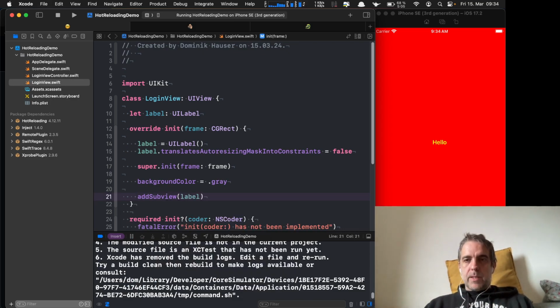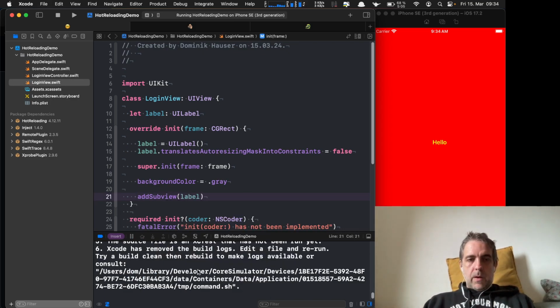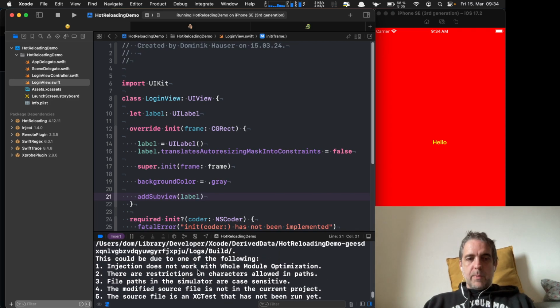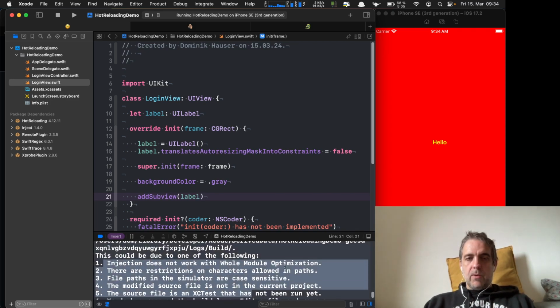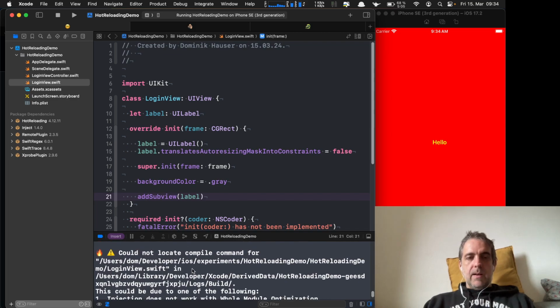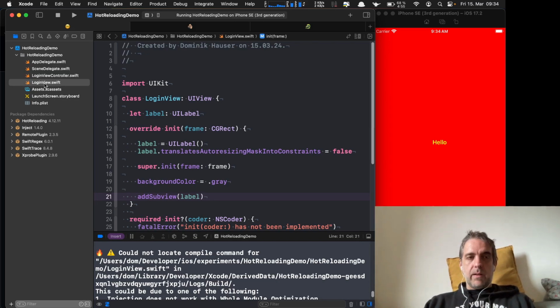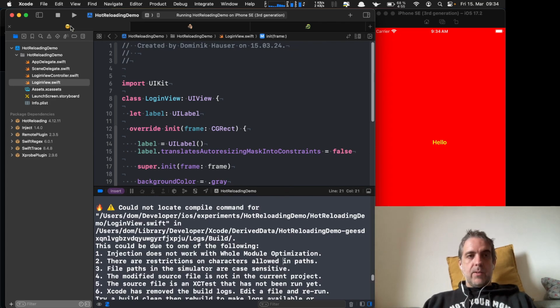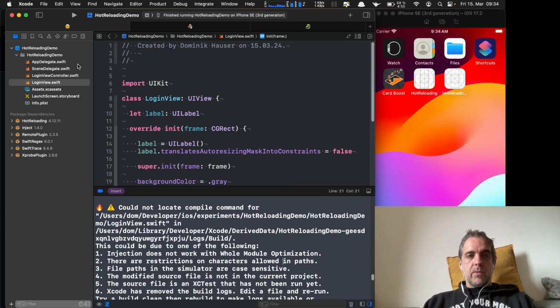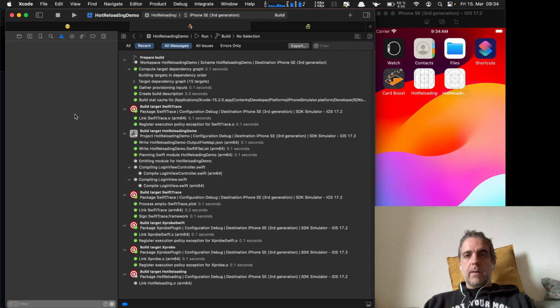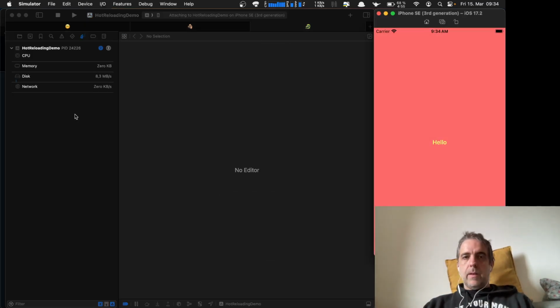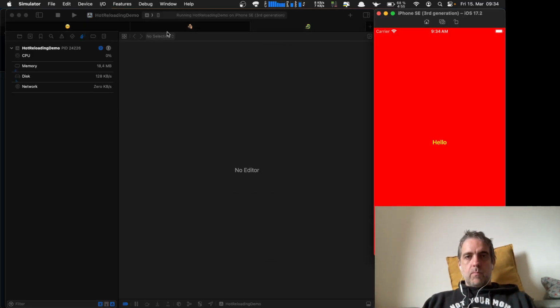And now I save. And it tells me that something went wrong. So this is something, could not locate compile command, blah, blah, blah. And that is because I added the file login view. Hot reloading doesn't know how to work with that. So what I do now, I just stop and rerun. And we are back in the game.